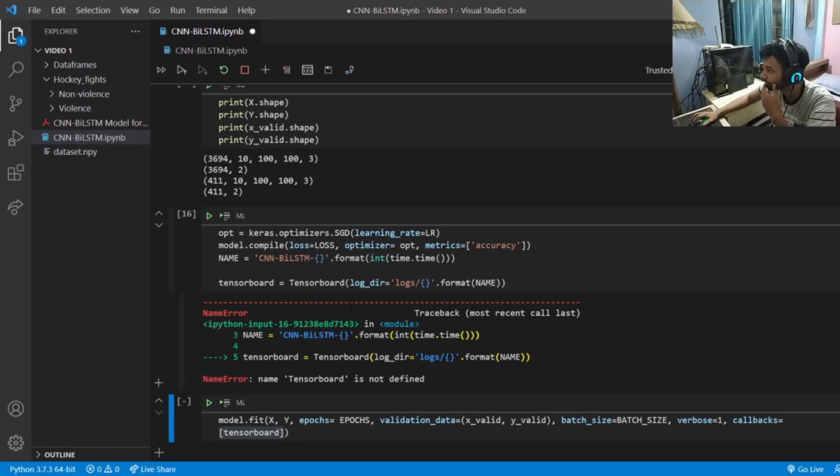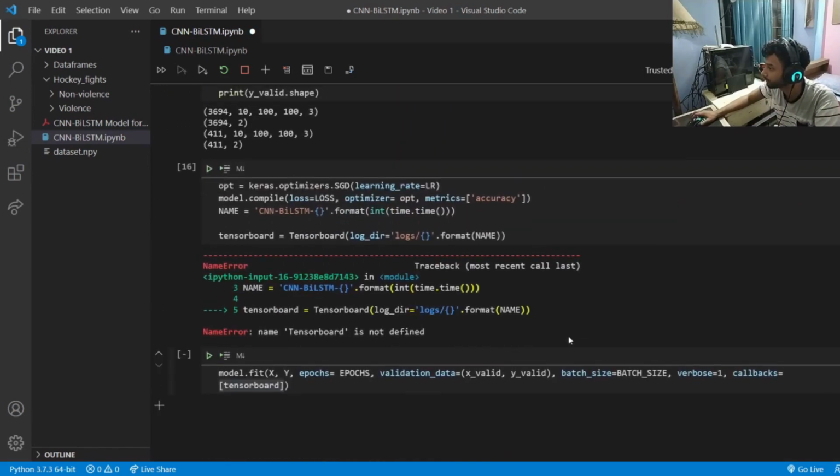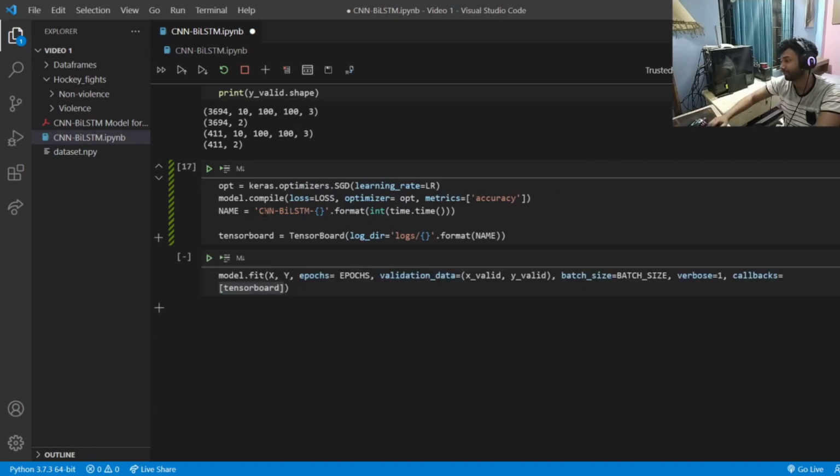TensorBoard. The name TensorBoard is not defined. Is it a typo? I just. This has a cap. Oh my god, this is a capitalized B. Anyway, so hopefully this will run. I think what I need to do is to wait.